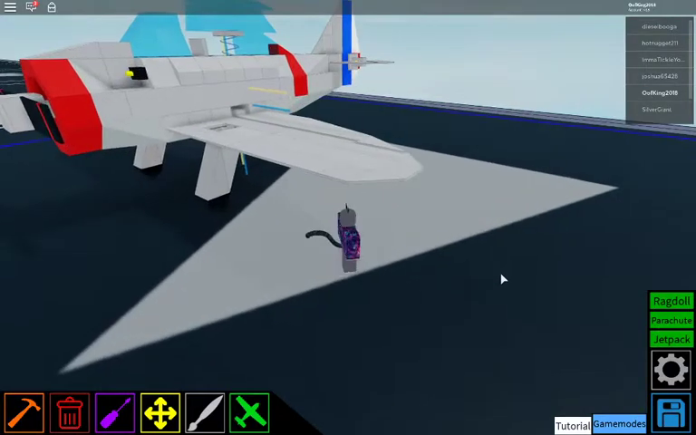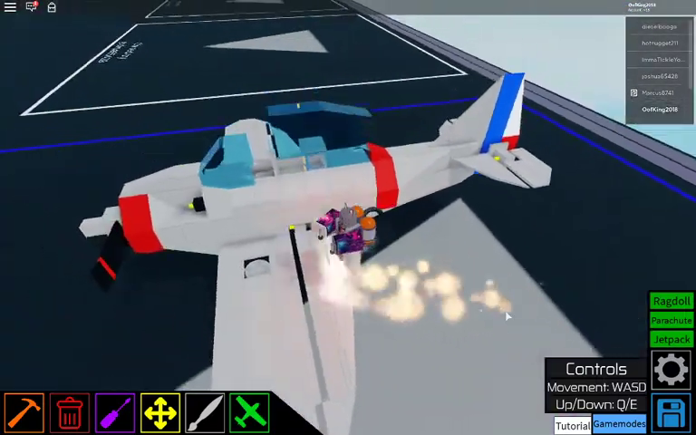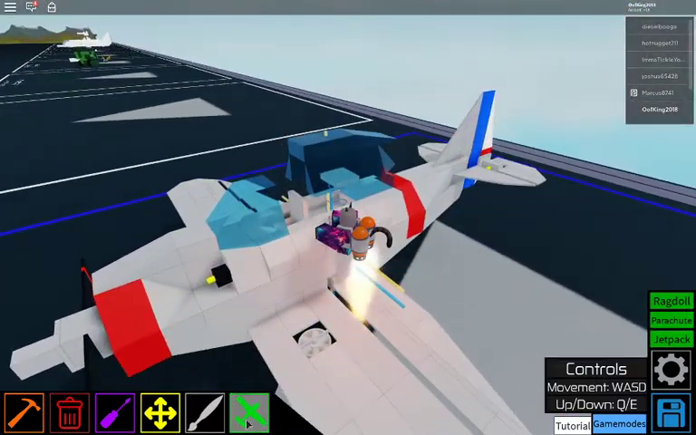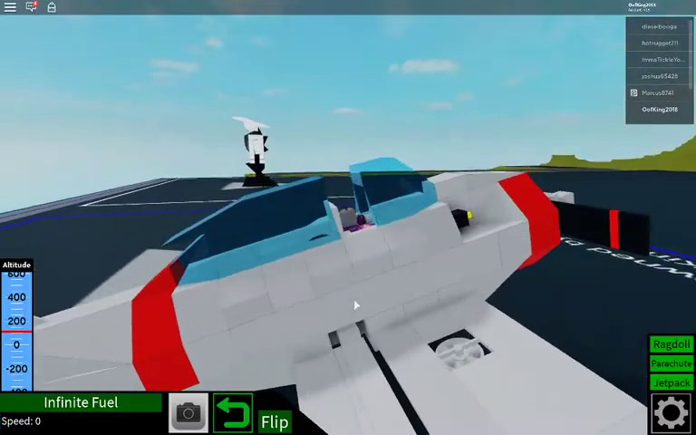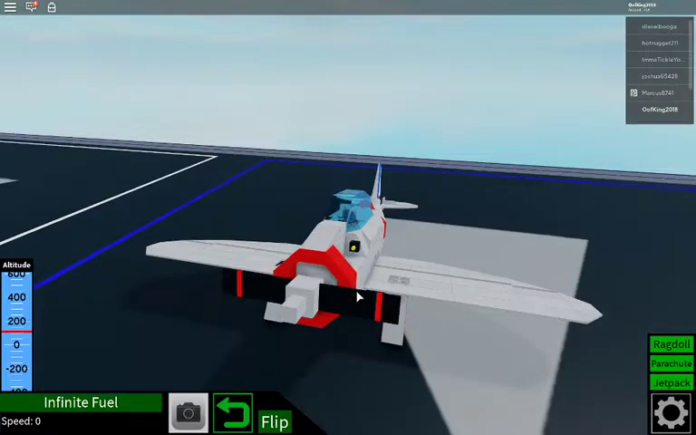Okay, so today we'll be doing a sliding cockpit tutorial, like shown here on my P35 Seversky.